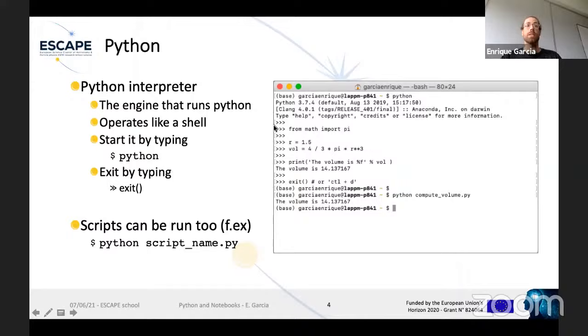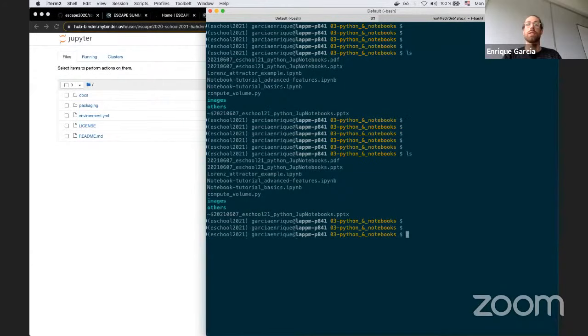It is basically the engine that runs Python. So it works like a terminal, like a shell, where you type things and Python will interpret them. And if they are correct, it will do something with them. To start, we just need to type Python, okay?